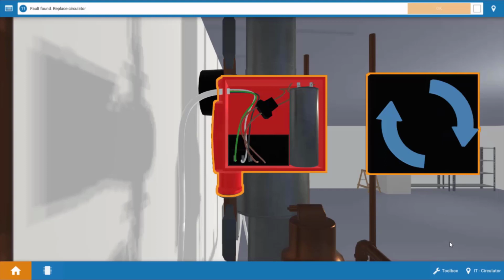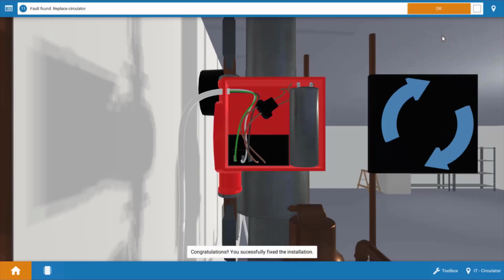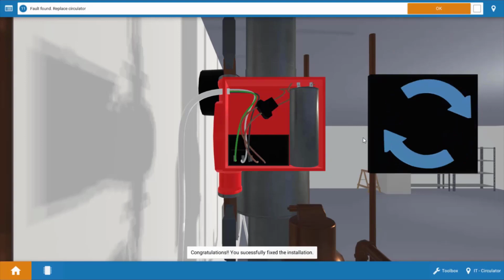Now, if isolation valves are not available, this is going to require you to drain down the system. And this is going to take some time because you're going to need to refill it and you're going to have to purge air from the entire piping. So what we're going to do here is we're going to click on the circulator and we're going to replace it. And you can see that that solves our problem.